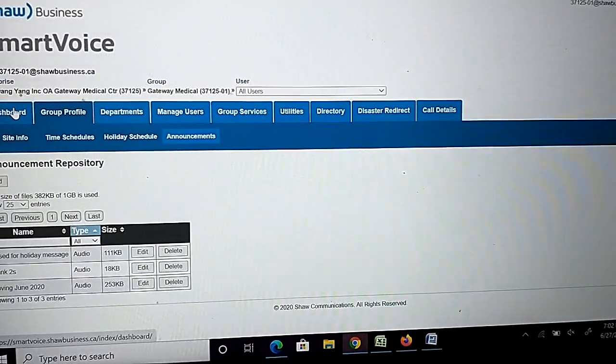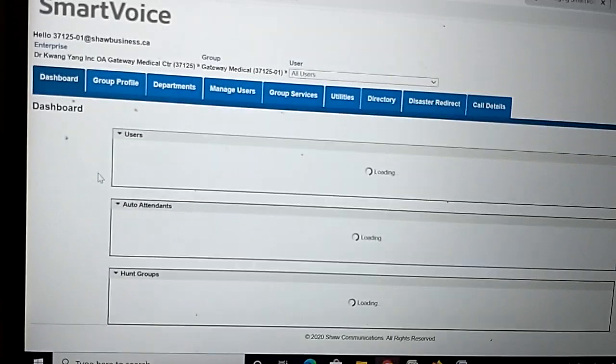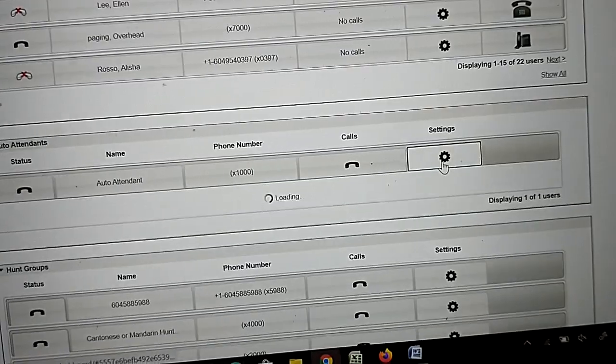And then if you go back to your dashboard, you can go to the autoattendant. Here's the autoattendant. And in the autoattendant, there's a settings. You go into settings.